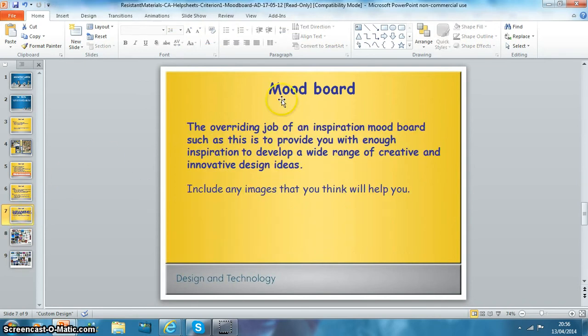Okay. Now, ladies, the overriding job of an inspiration mood board is to help you come up with a range of innovative and creative design ideas. So when you look at your mood board when it's finished, if it doesn't spark off some creativity, then you probably haven't quite got the images that you're going to need in order to develop some designs and criteria. If you think an image will help, include it on your mood board. If not, it shouldn't be there.